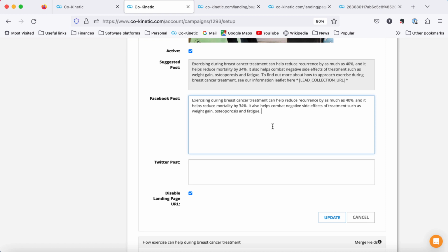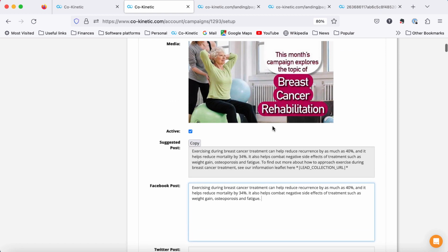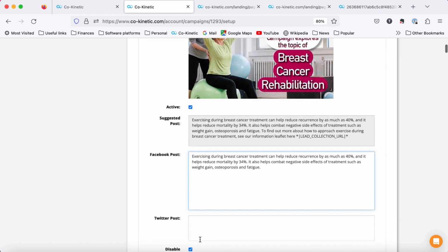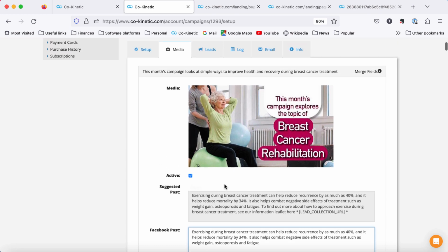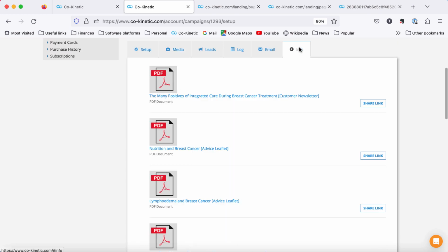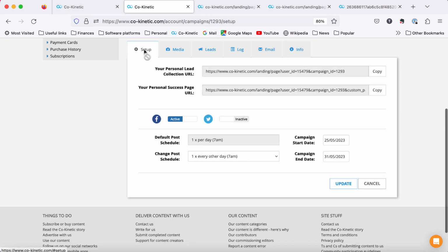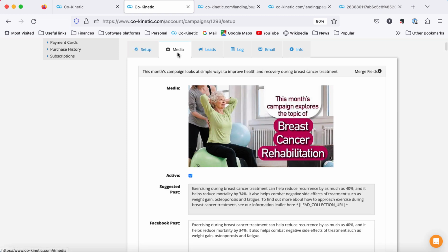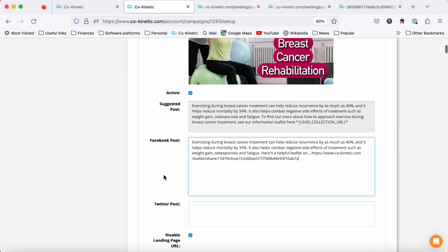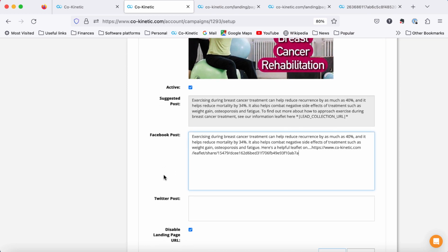So that's how you stop it sending people to that lead collection page when they click on the link. What you could do as well is disable that link, sending them to that page, and go into the info section and get a share link from one of the leaflets directly, and you could add that into the post if you wanted to. So that is another option. So we could just drop that. Here's a helpful leaflet on blah blah blah, insert your link. So that's another good thing to do. So you have quite a lot of flexibility.